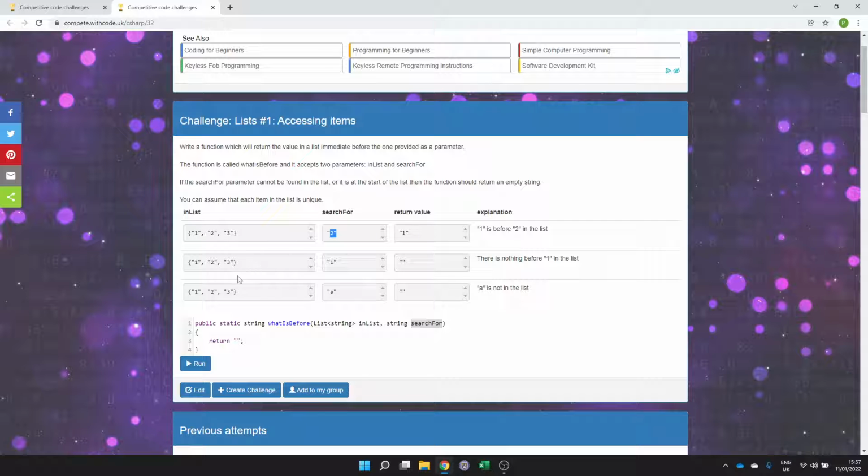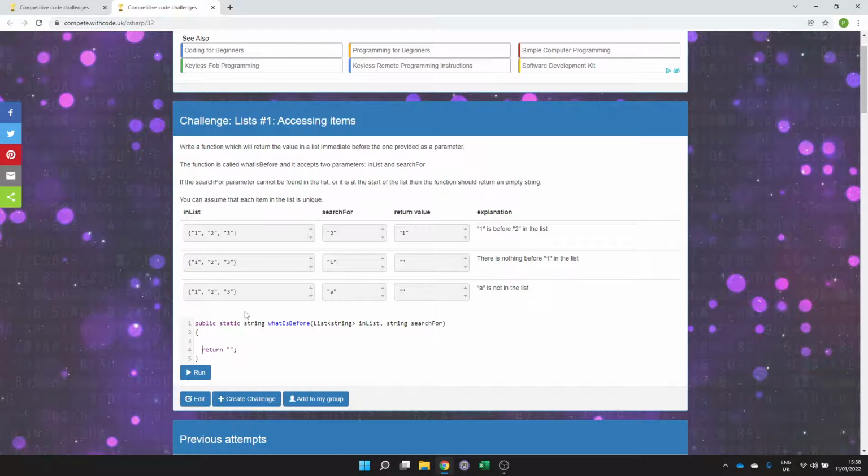If that value isn't in the list, so we're trying to find A in this list and A doesn't exist, then we return an empty string. Or if the value you're searching for is at the beginning of the list, so nothing is before it, then we return an empty string. So this is checking to see if you can access items or iterate through them.